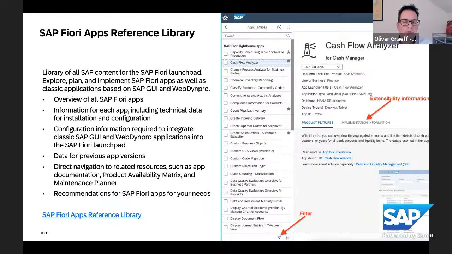So first, we would need to see which standard apps are there. So for SAP Fiori apps, we have the SAP Fiori apps reference library, which is linked on this slide. This is basically a list of all Fiori apps.